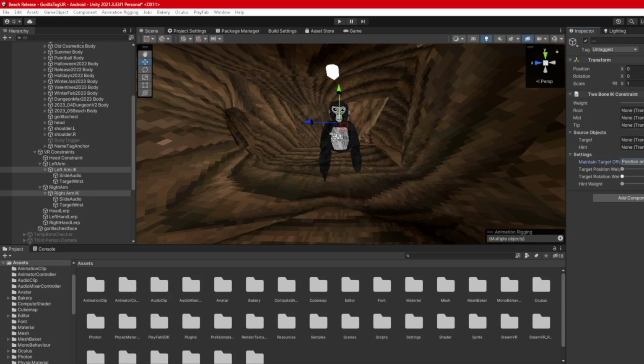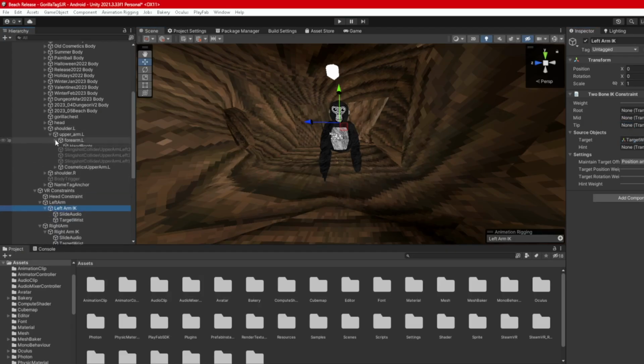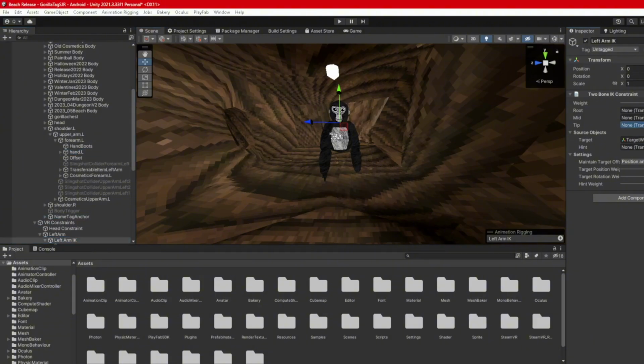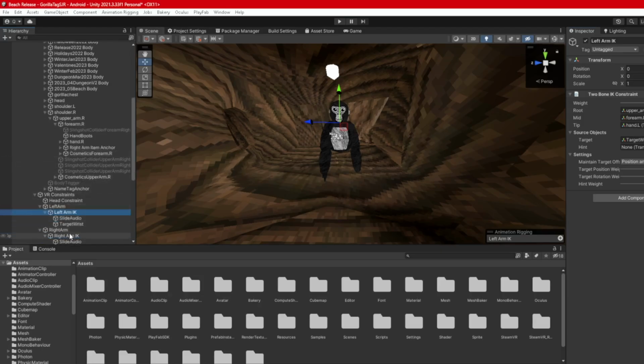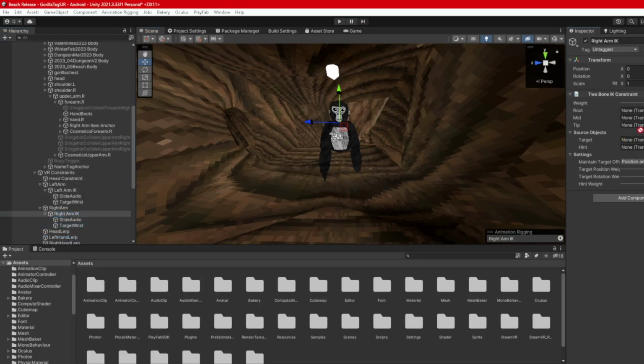Maintain target offset, make it position and rotation, and drag these 3 sliders all the way up. Left arm OK, drag this target rest into target. Drop down shoulder L, upper arm L, forearm L. Drag in hand L into tip, forearm L into mid, upper arm L into root. Drop down shoulder R, upper arm R, and forearm R. Select right arm OK, drag this target rest into target. And hand R into tip, forearm R into mid, and upper arm R into root.